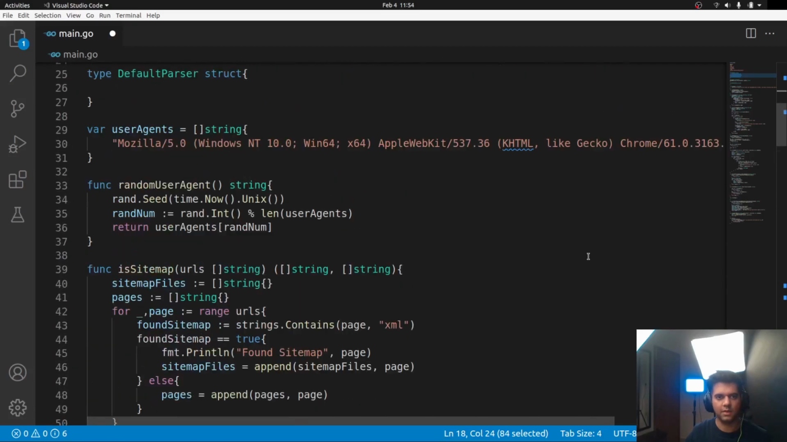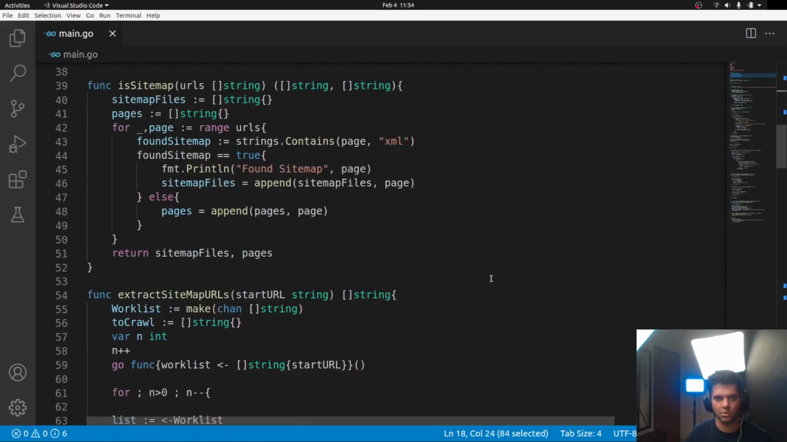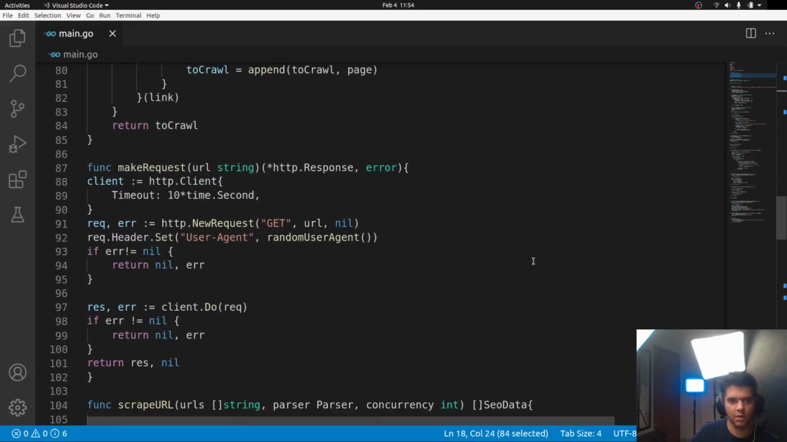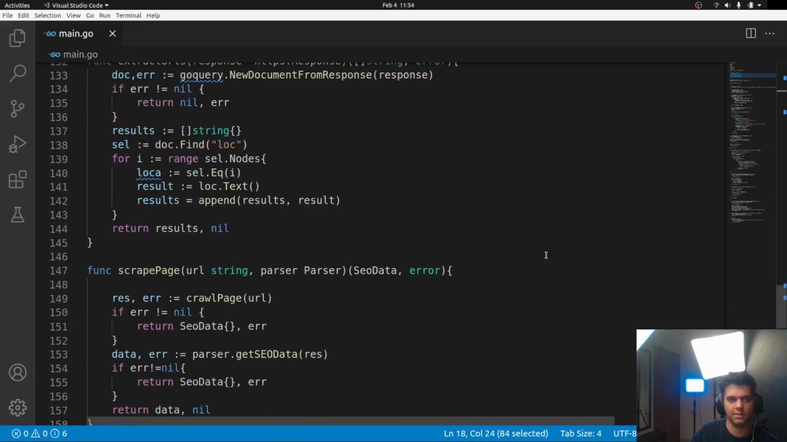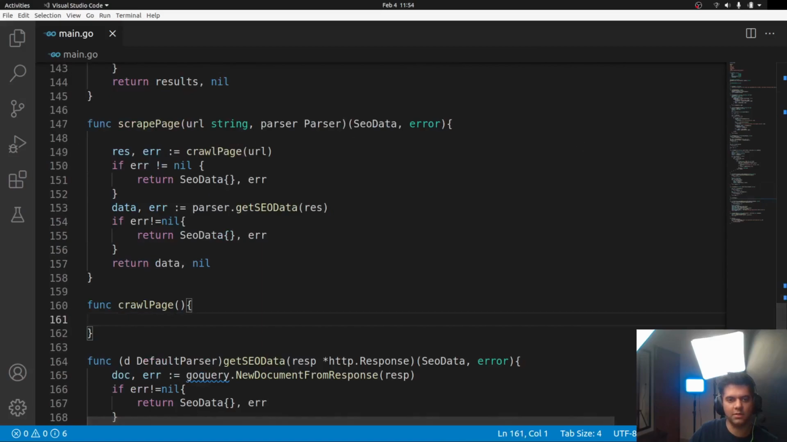Okay. So I hope that makes sense. And that's all that I want to cover in this video, at least. In the next video, we can start working on our crawlPage function, which I don't think there's much to be done there anyways.